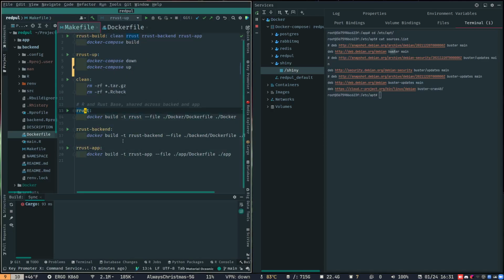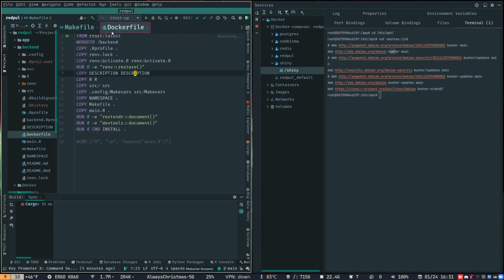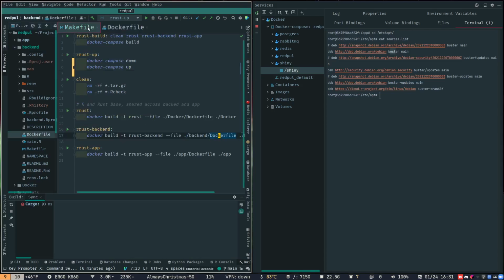So here we then run this one, which is inside of the backend folder. If we look here, we've got backend, and then we've got Dockerfile. And if we look at the makefile, it's saying within backend Dockerfile, so it just matches up exactly.